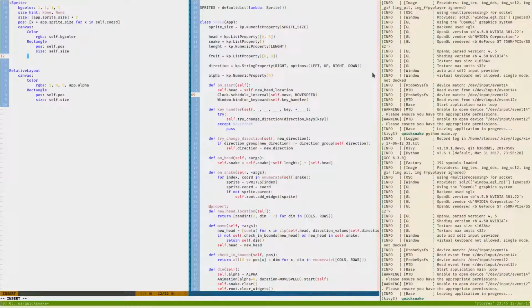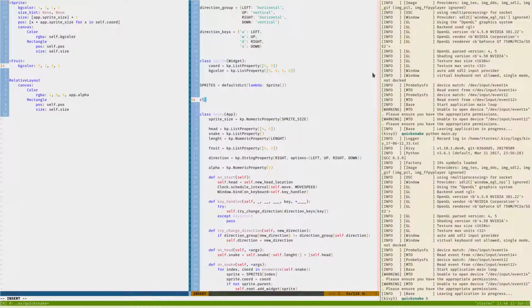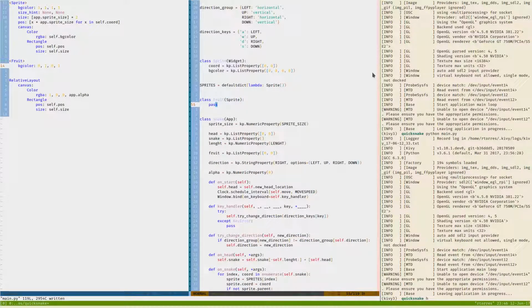So now I'm going to place the fruit. For that, I'm going to create a new rule for fruit. So I'm going to say fruit, and this time it has a background color of 0 in red, 1 in green, 0 in blue, and 1 in alpha. Okay. And then I'm going to create its class right here. Class fruit, and it inherits from Sprite, and it does nothing different from it, so that's fine.